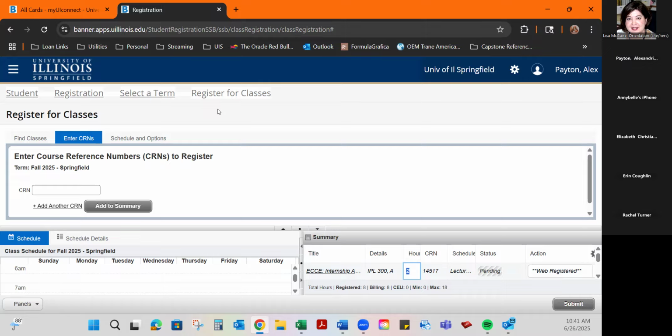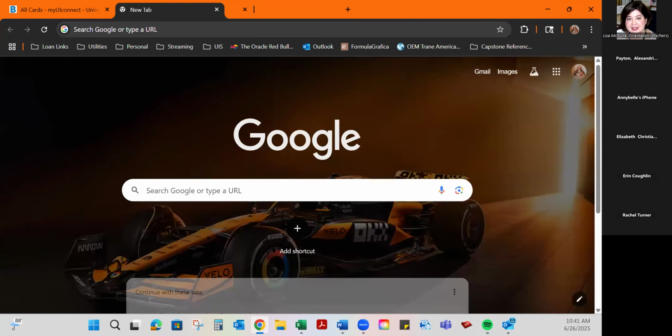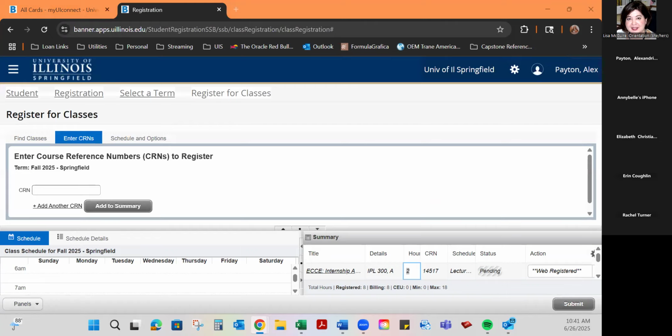Alrighty. And then I mentioned that we do have a late registration period. And in order to find that, I'm going to pull up my other screen real quick and pull up the withdrawal and drop policy, which has a lot of important dates. Fall, because fall's coming up. 2025. Okay.